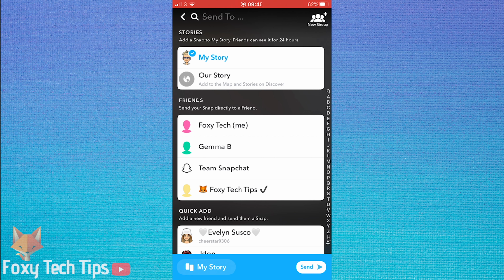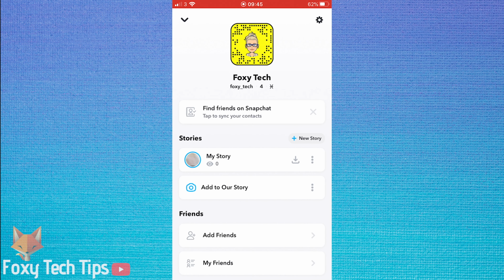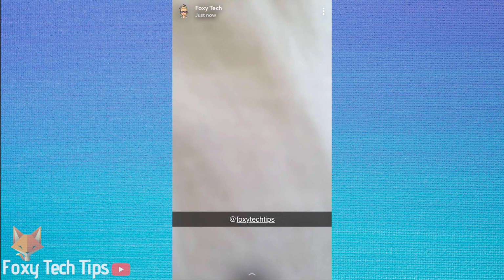When you tag someone in a story, they will be notified that they have been tagged. People who can see your story will be able to see the tagged person's public stories and add them as a friend.